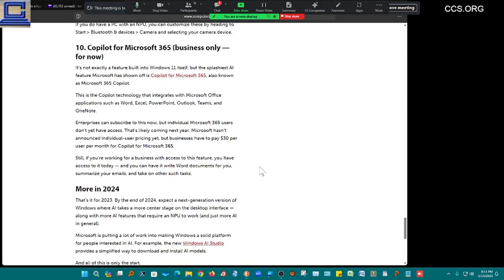Copilot for Microsoft 365 is for businesses only for now. This is a tease that eventually anybody who subscribes to Microsoft 365 may have Copilot there, not tied to a business. But I wouldn't bet on it. That's the end of 2023.